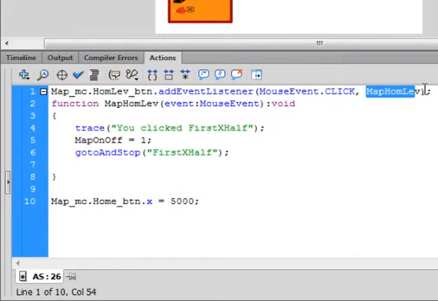I'm calling it mapHomeLeave); function homeMapLeave(e:MouseEvent):void. There's the open curly bracket for this function, the closed curly bracket. I'm doing a trace just to see if this works. trace( You can write anything you want in here.